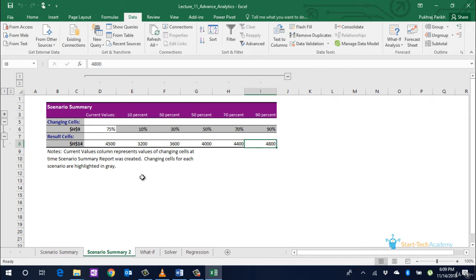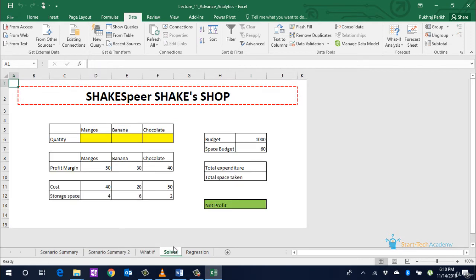So this is the what if analysis, in which we saw for different scenarios what will be our result. This is also called scenario manager. Next, let us solve a maximization problem using the simplex method.